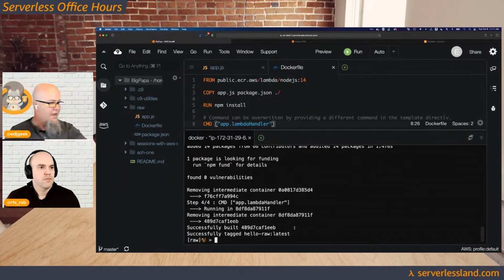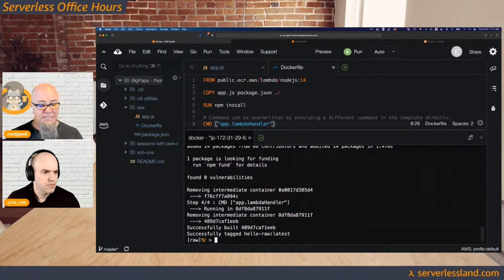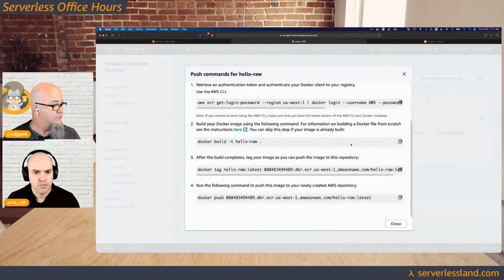Don't worry about this red here. It's gone now. The red was saying there's some NPM that I probably need to update, so I'm not worried about that right now. What this did is create a new image called hello raw with the tag of latest. Okay. So the next thing we're going to do, following our commands here, is go ahead and tag that to match what goes out.